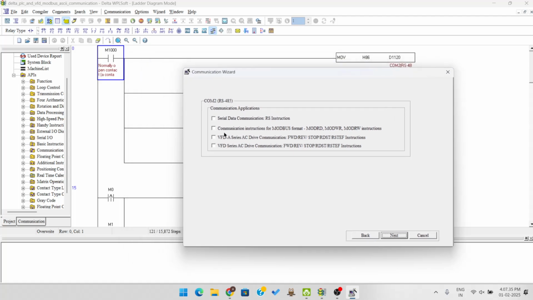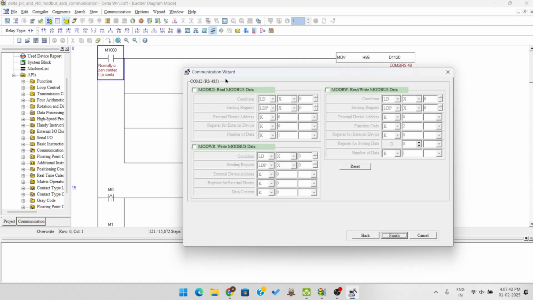So here you have to program Modbus read and Modbus write instructions. Click on this and click on next. First I will show you Modbus write, where we will enter the VFD frequency. For the condition I am giving LD M1000, and for sending the request I am using a one-second pulse memory, that is M1013. It will be on for 500 milliseconds and off for 500 milliseconds.